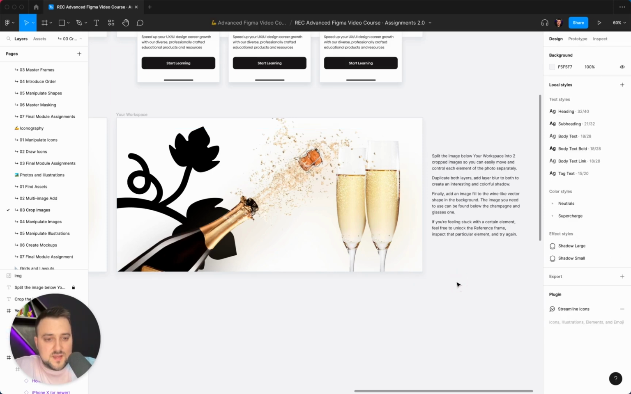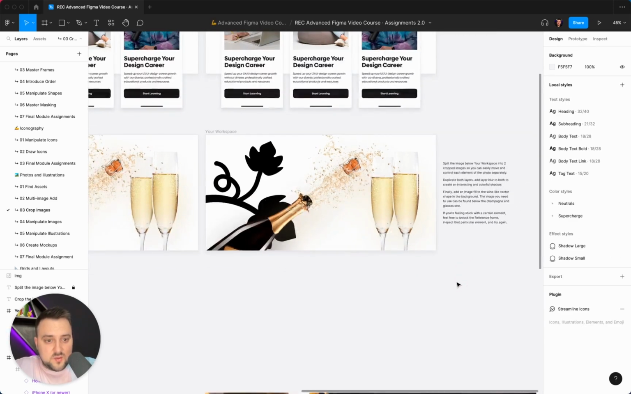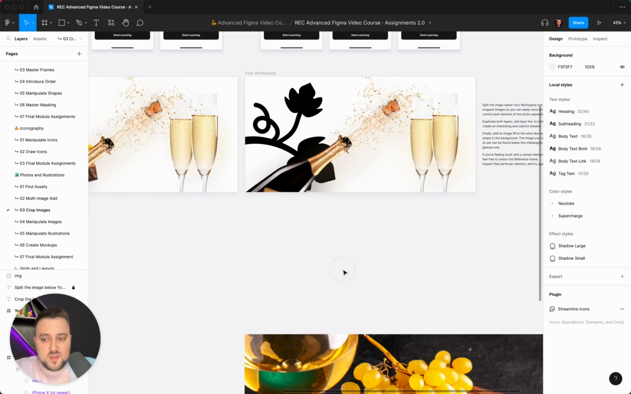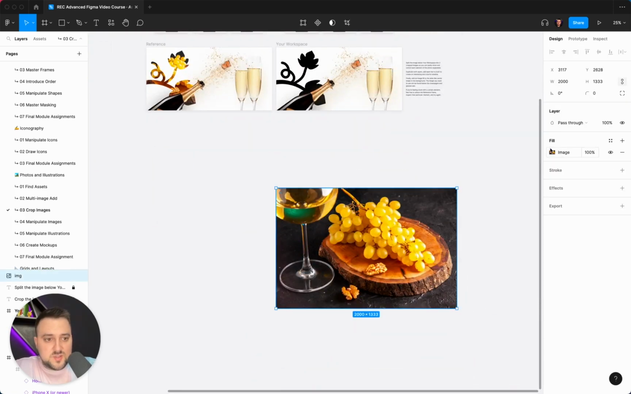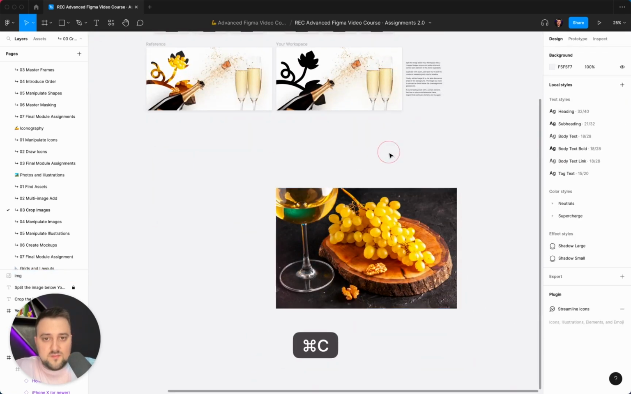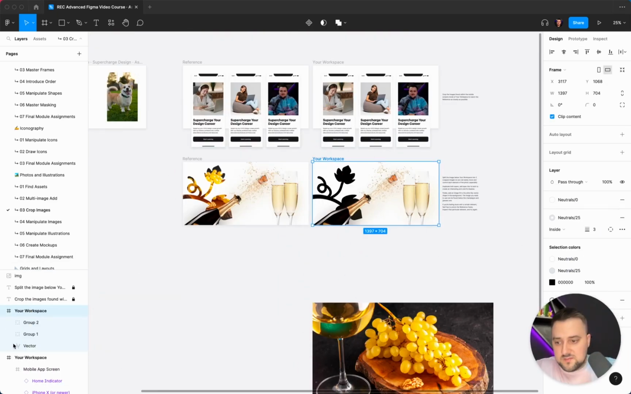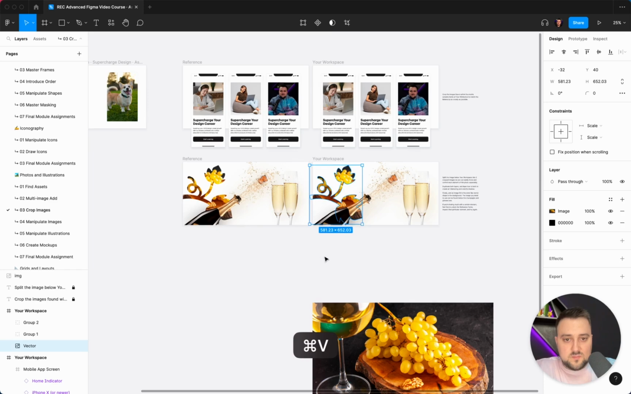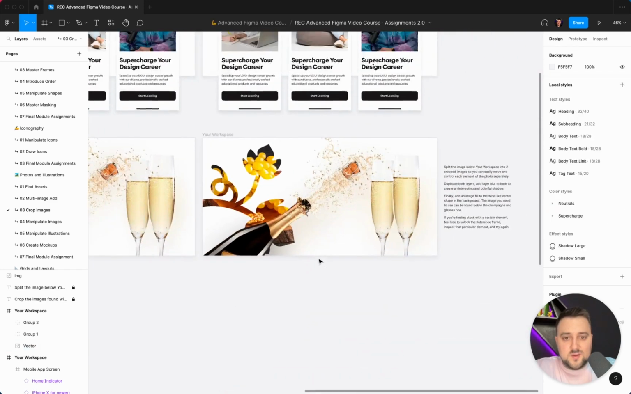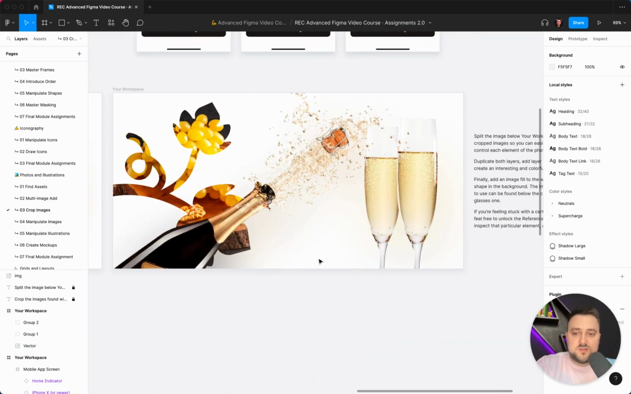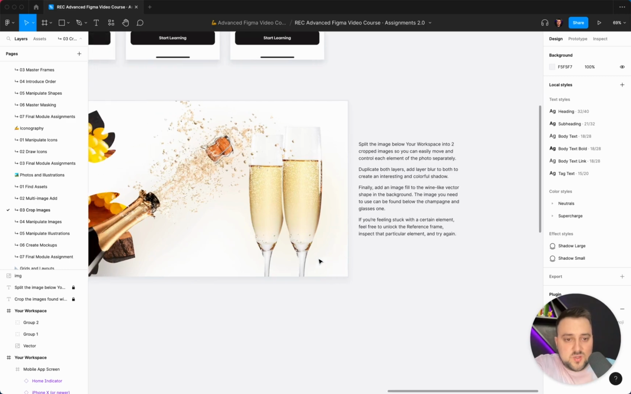Finally, let's add an image fill to define the vector shape in the background. So this one. To do that, I'm just gonna go in here, grab the fill, go into here. Let's find that layer. It's this one, and paste it over. And you can see that now this vector shape has a fill with an image over it.